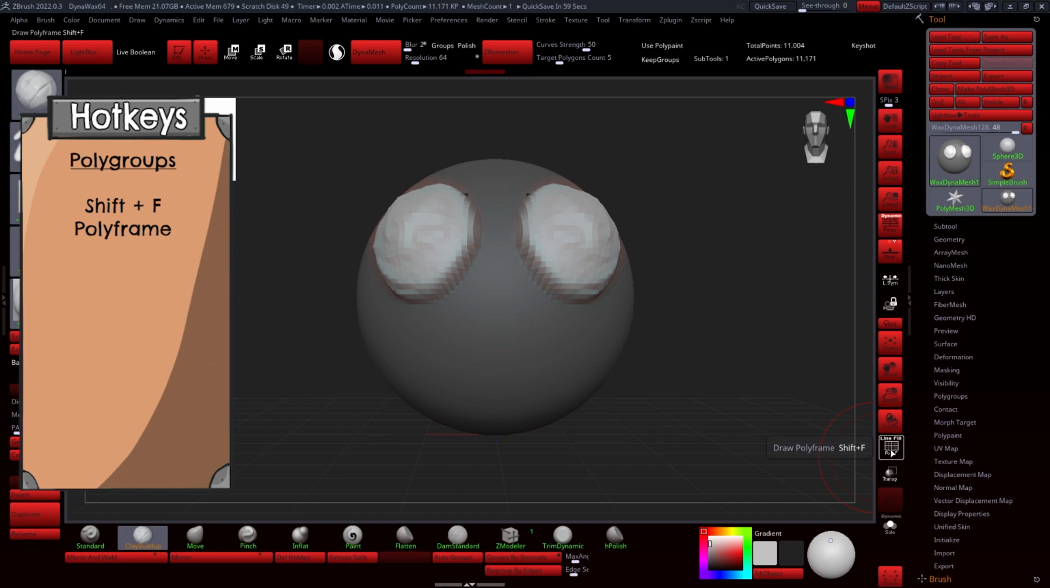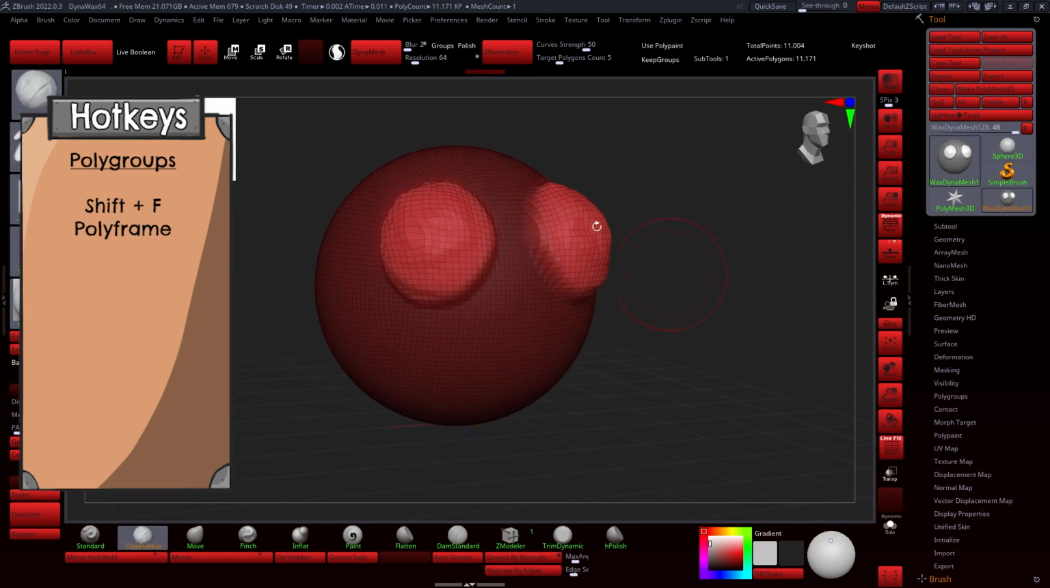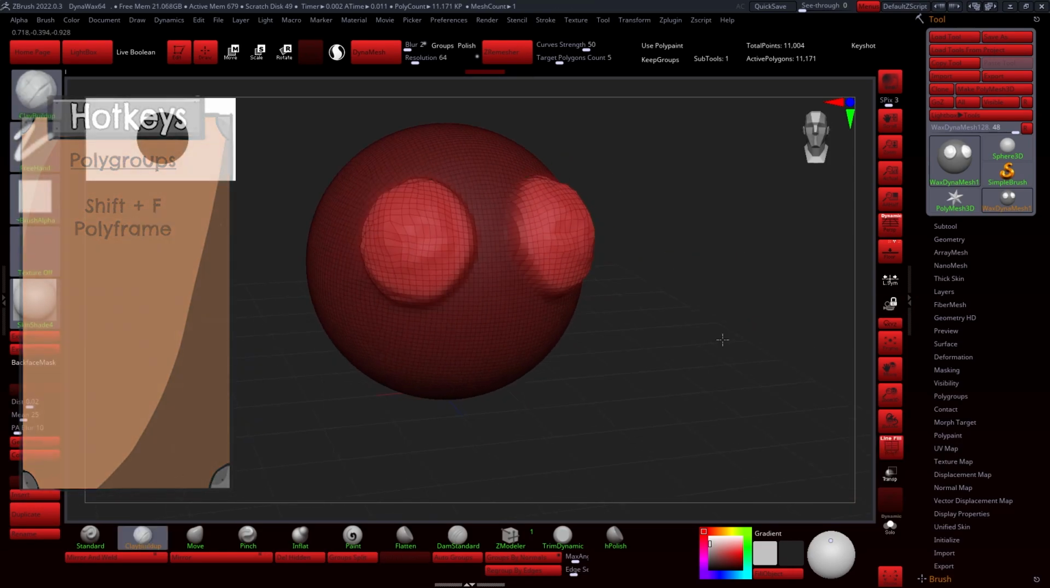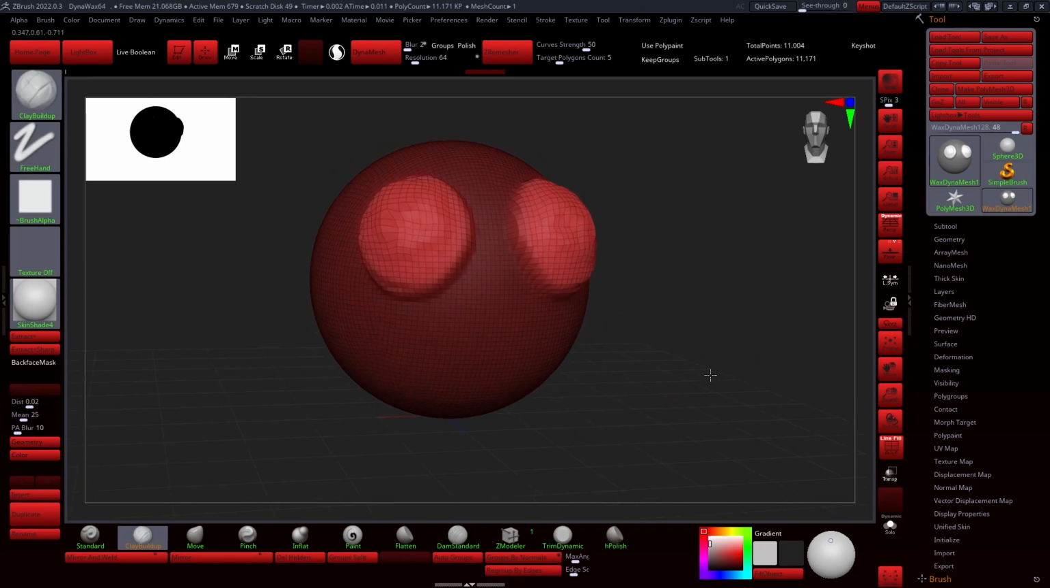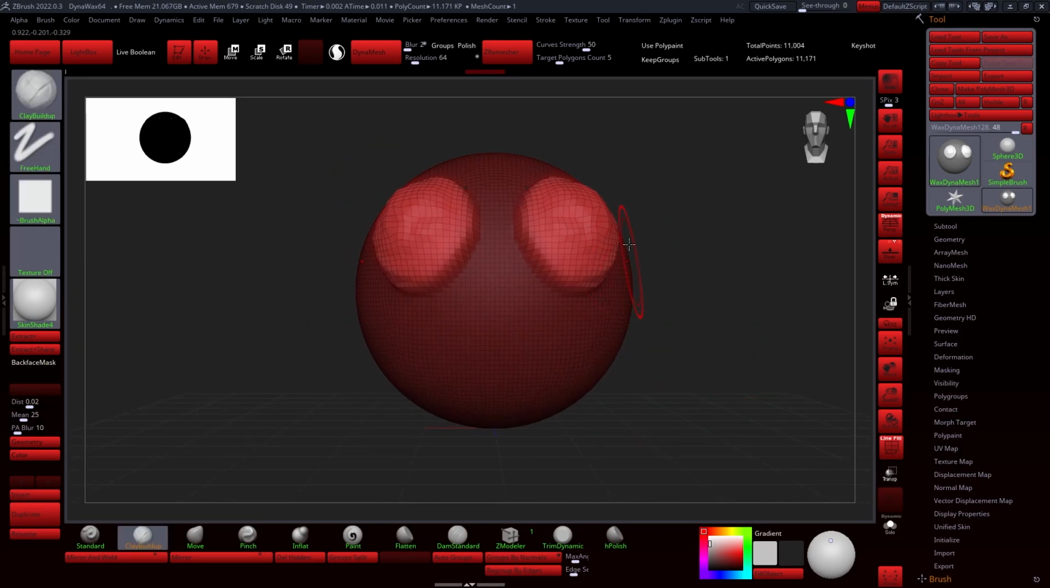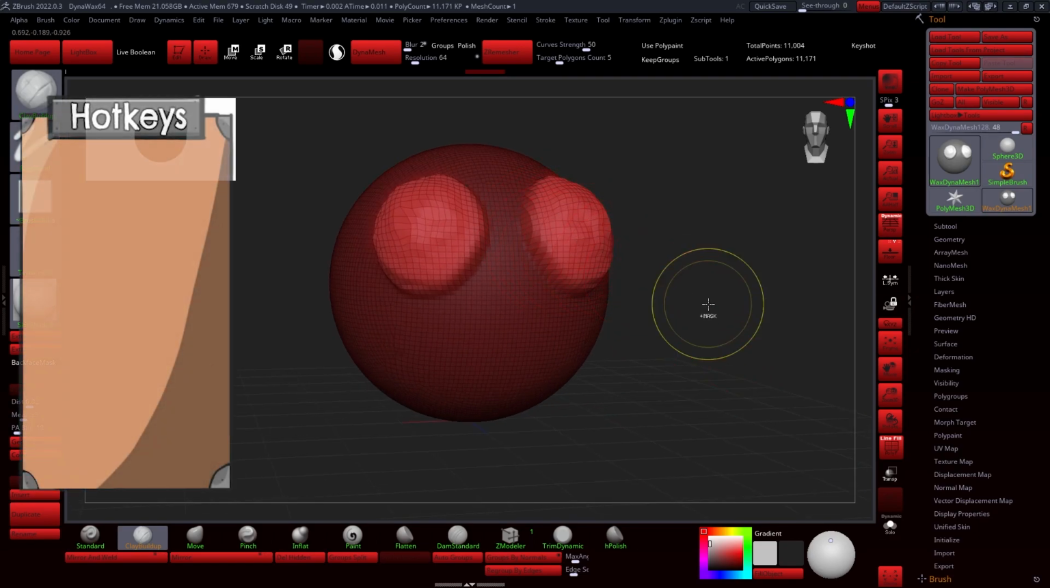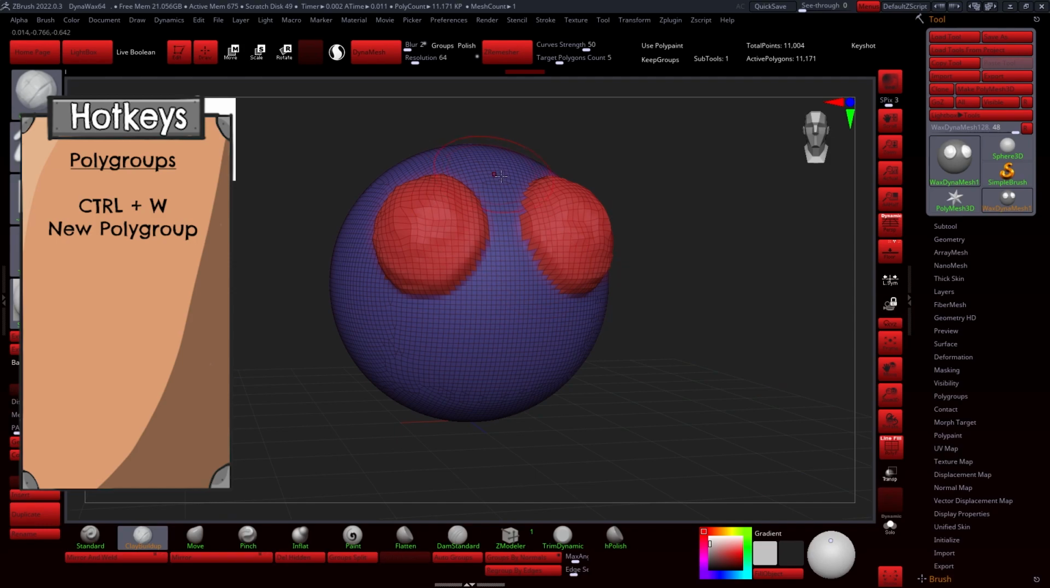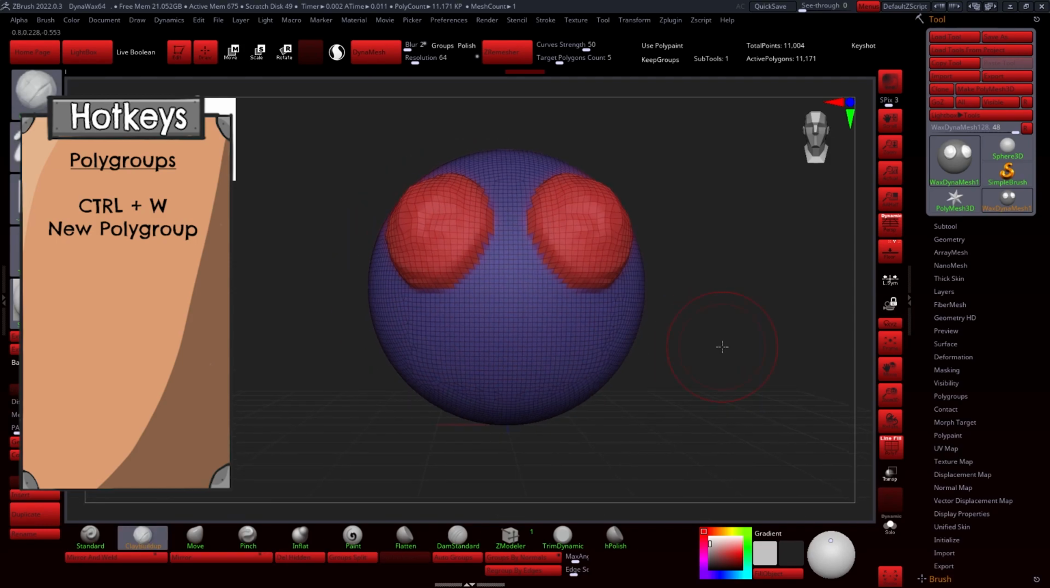If you head down here and press Shift F or press this, it's going to show your lining. Now you can see our mesh is red, which is essentially saying that our polygroup is all one thing. However, if we have something masked and press Ctrl W, that will add a new polygroup to whatever is not masked.